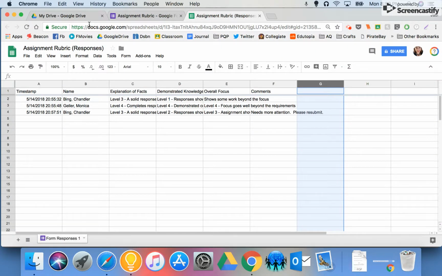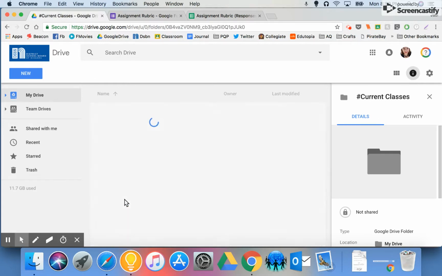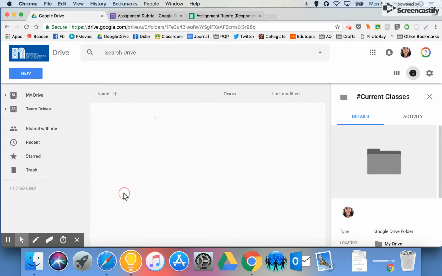So that's to look at individual students or to look at the class as a snapshot. But what if I want to look at everything a specific student has done previously, including this assignment? So this is where the DocAppender feature is really handy. What I'm going to do is I'm going to go back to my Google Drive. I'm going to find this particular class. So I'm going to go to current classes. That's where I keep all my classes. I'm going to choose test class.